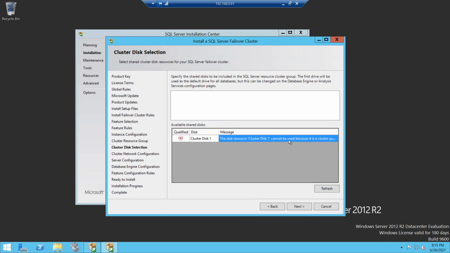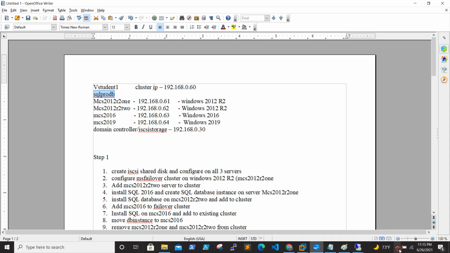Okay, so here I think we need to add a second disk on the iSCSI target, as the existing disk is already used as quorum. So I will just pause the video, add the disk, and we'll come back.